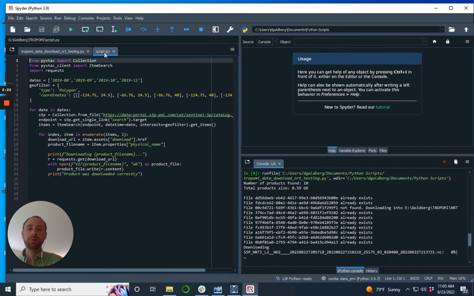If you want to download data from the newest PAL version preceding July 2021, the way that it works is that any data after July 2021 is automatically the newest version of TROPOMI data. But if you want to look before July 2021, you're going to have to use a slightly different method, and this is actually using PyStack.